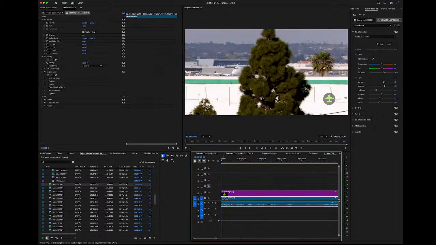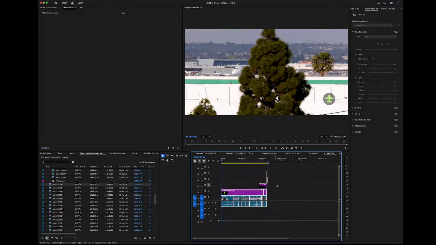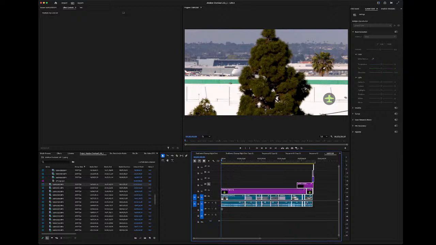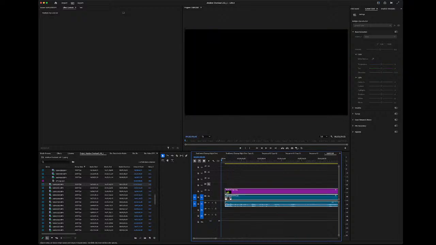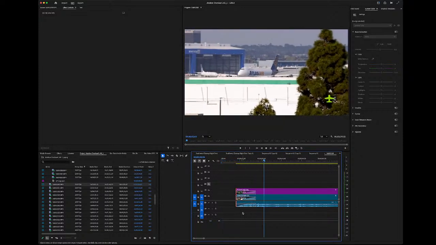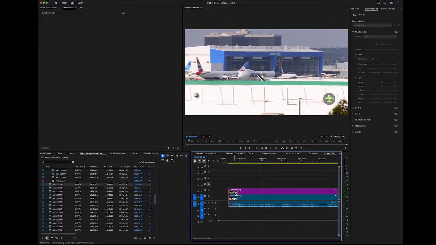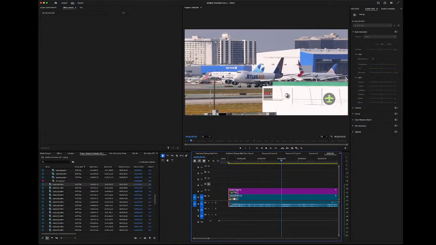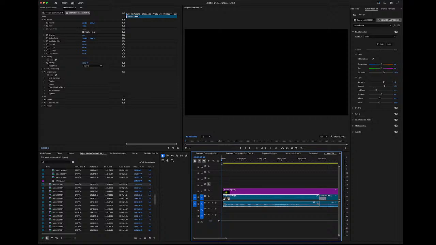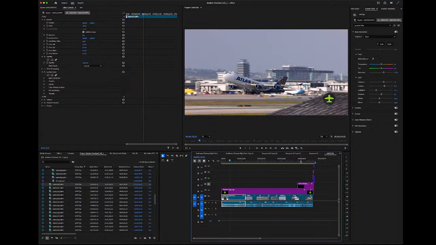Let's say you want to do a dissolve in. Right click. Added the default transition there, which is a cross dissolve, and there it is.